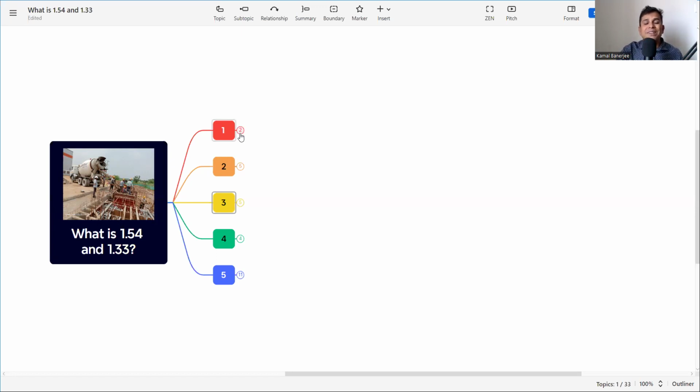So without wasting time, let's jump into the subject: what is 1.54 and what is 1.33 that we need to know. Now, first we need to know what concrete is.